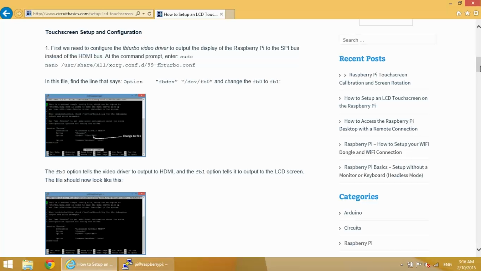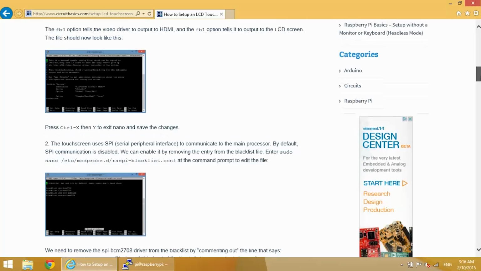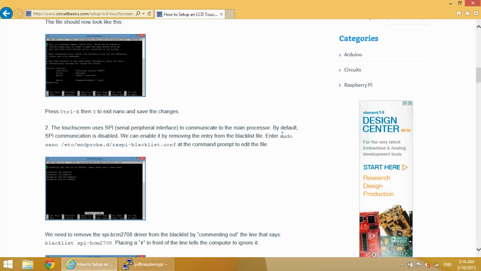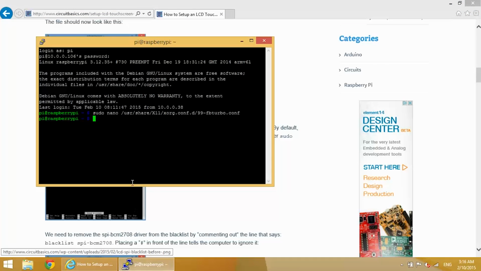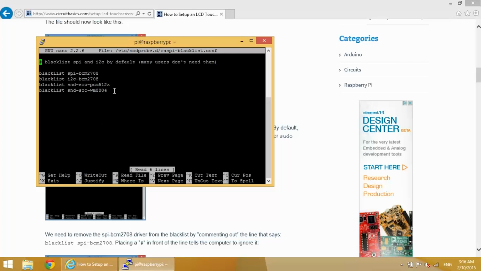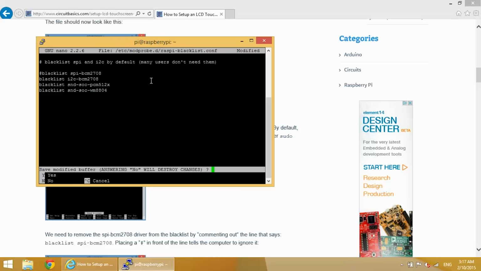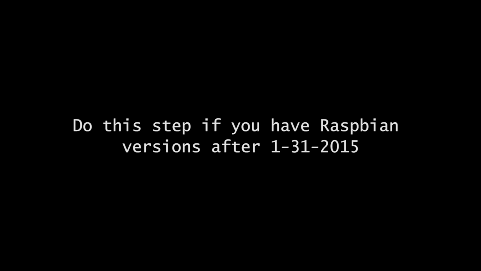So if you have the earlier version of Raspbian, go to my blog post and scroll down to step 2 and find sudo nano /etc/modprobe.d/raspi-blacklist.conf. And enter that in the command line. Now we need to comment out the line that says blacklist spi-bcm2708. And to do that, we just put a hashtag in front of that. That's it. So Control X to save, and yes, and enter. So that's earlier versions of Raspbian.